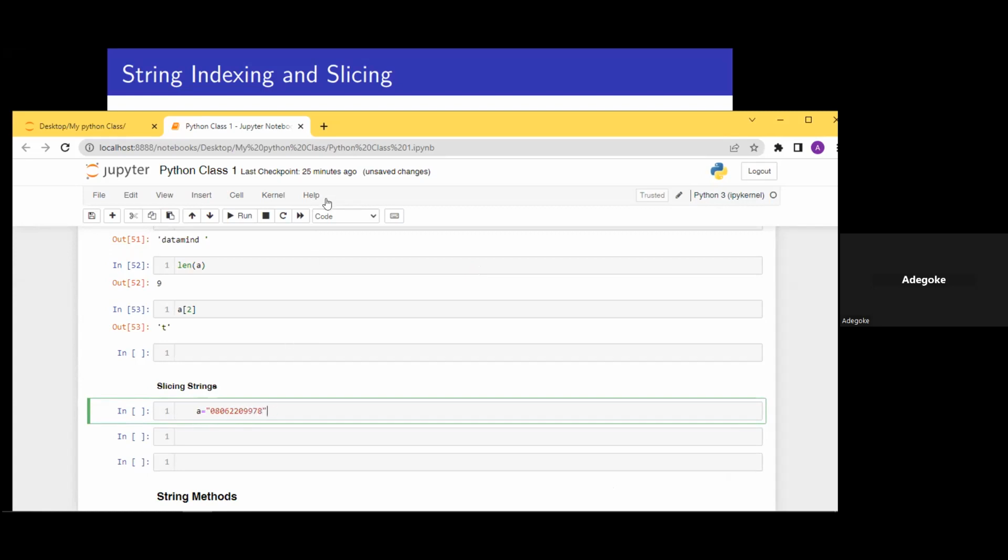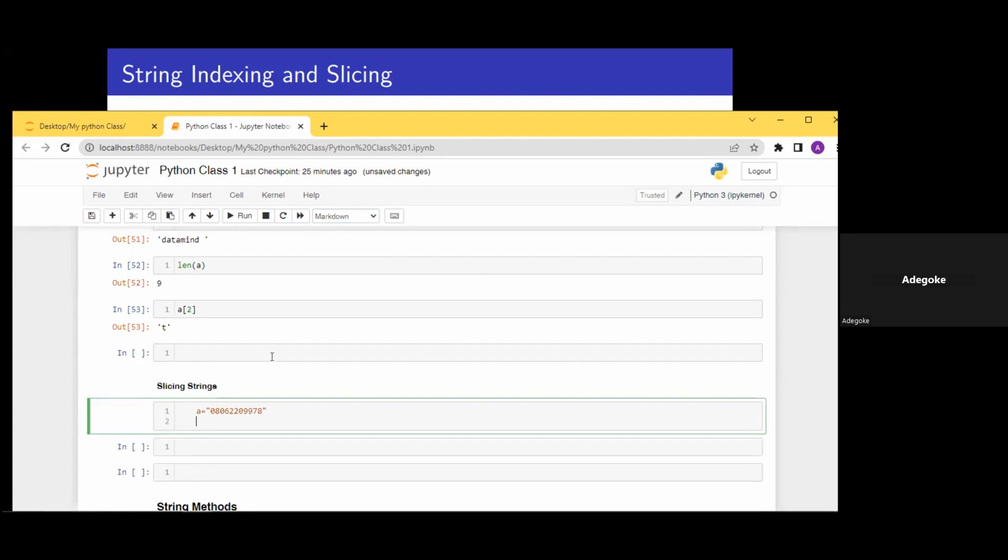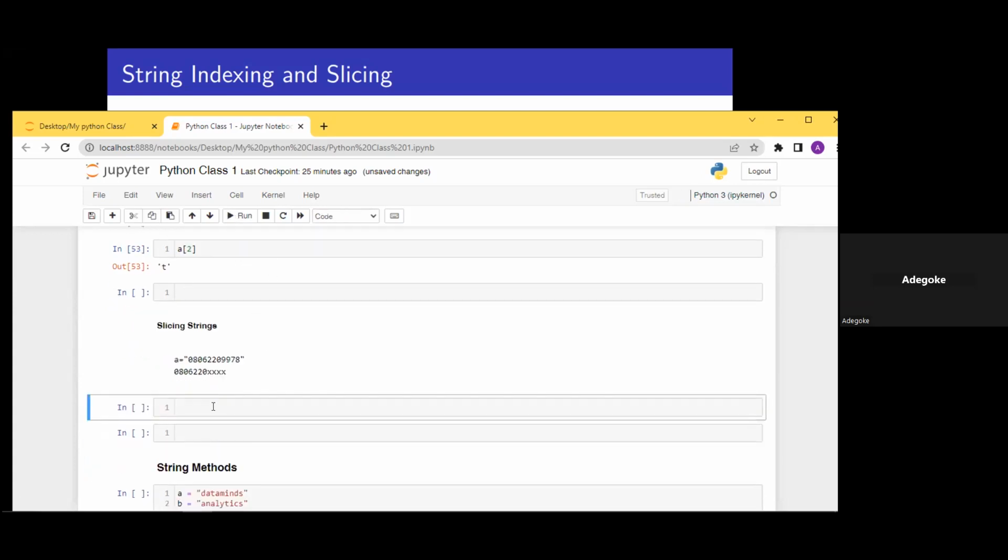At times, let me use Markdown here so that I can explain better. You will see that at times Google will ask you to supply the last 4 digits. What Google will show you is 080 6220 and then put stars. So this particular star is what you are being asked to supply to confirm your phone number. So let's look at how we can get that particular slicing. The slicing is that I need the last 4 digits of my number.